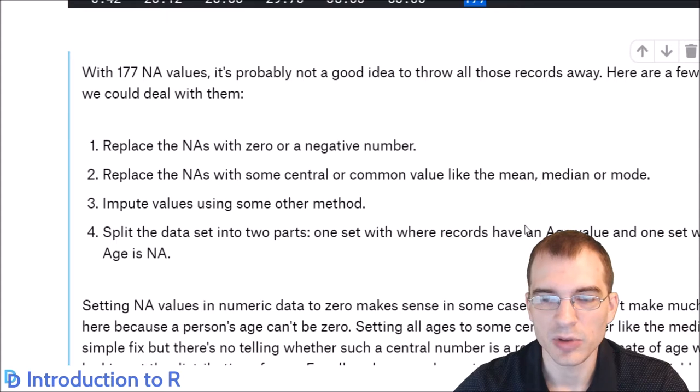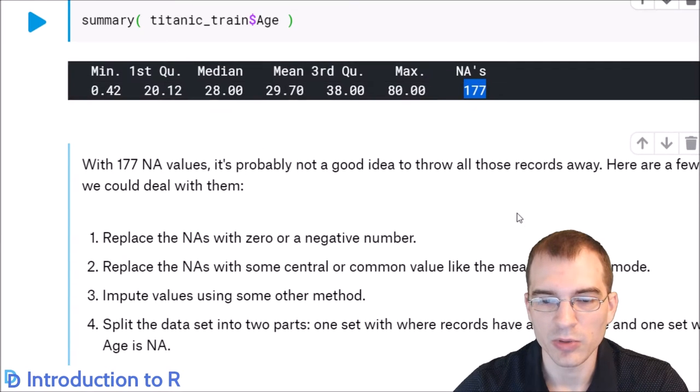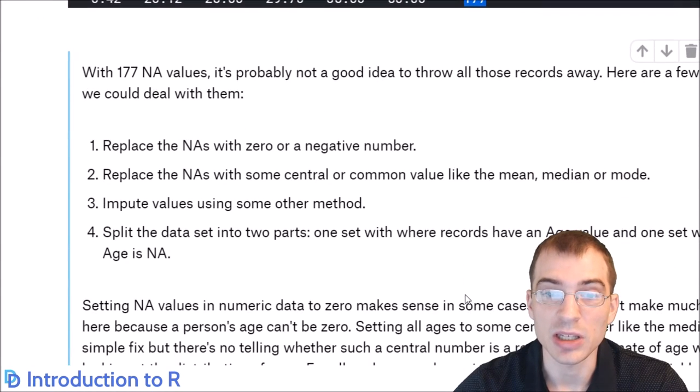So maybe if you only have a couple rows, that's fine, but we don't want to be throwing out 177 rows, because that's like 20% of our whole data set, and losing that much data will not be good for our predictions. So we want to figure out something reasonable to do with those so that we can keep them.